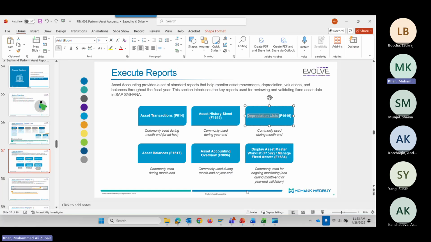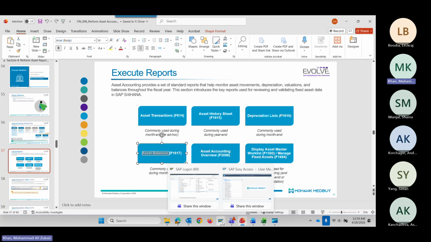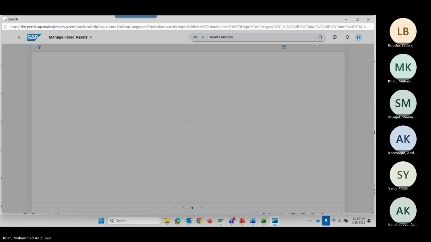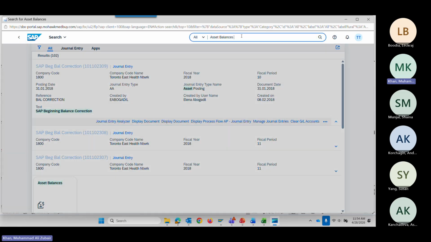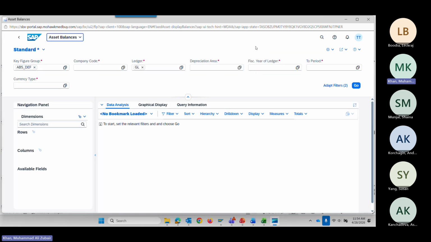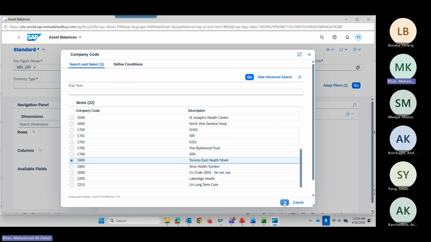So again, going to your asset balances. It's in the Fiori app. Where's that Fiori app? Is it there? Sometimes it will not come as it is, so just wait for the name of the report, then select this. So again, these are certain mandatory fields you have to enter. So better to select the first company code.